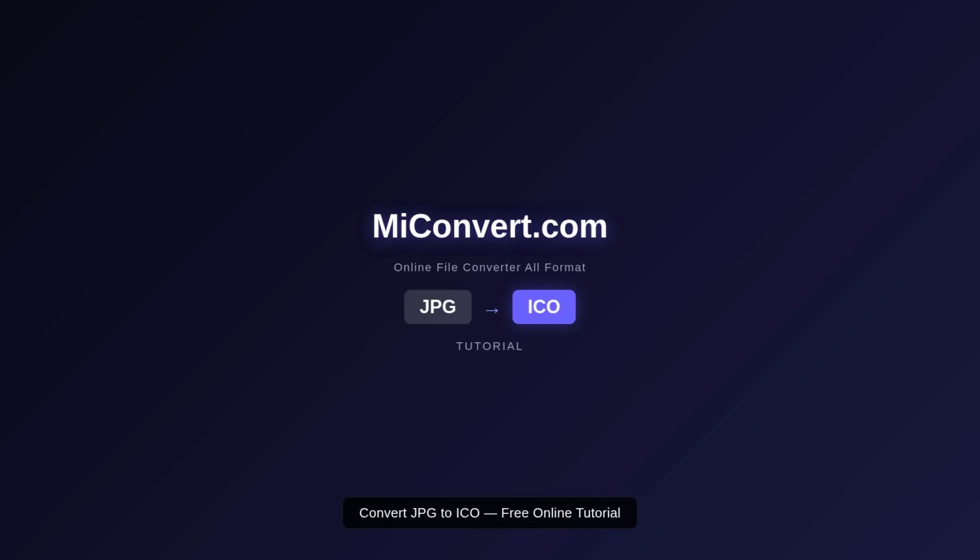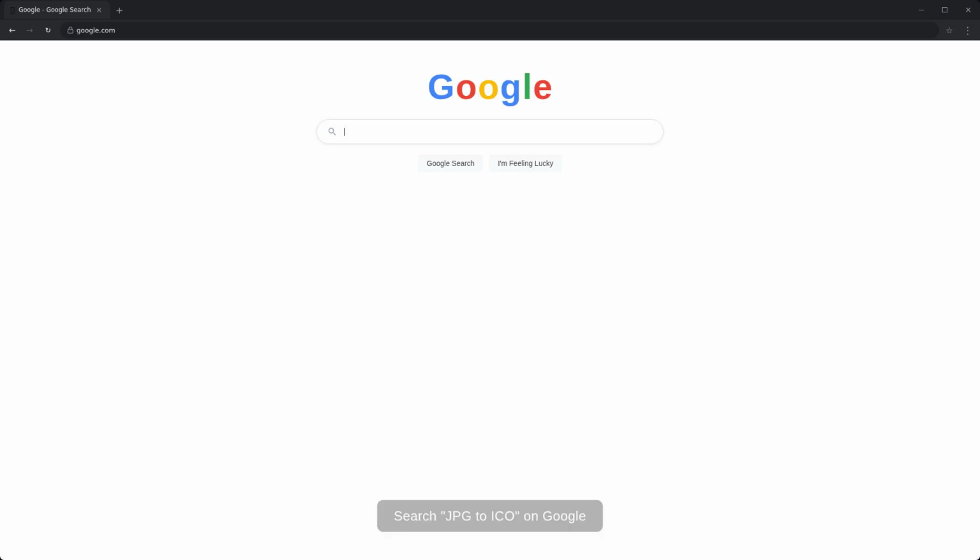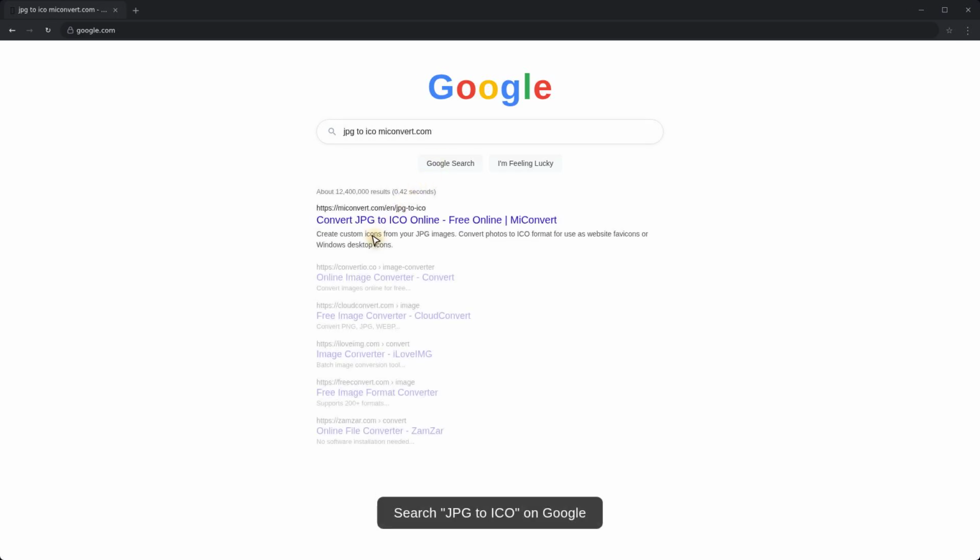Welcome to MiConvert. In this tutorial, I'll show you how to convert JPG files to ICO format, completely free and online. Open your browser and search for JPG to ICO MiConvert.com. Click on the first result to go directly to the converter.